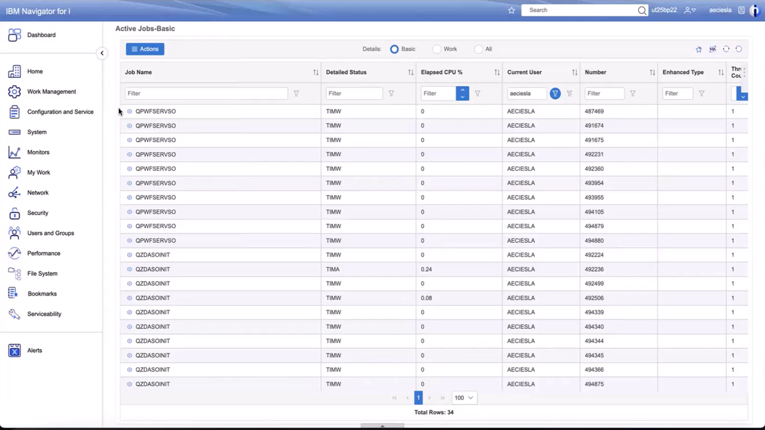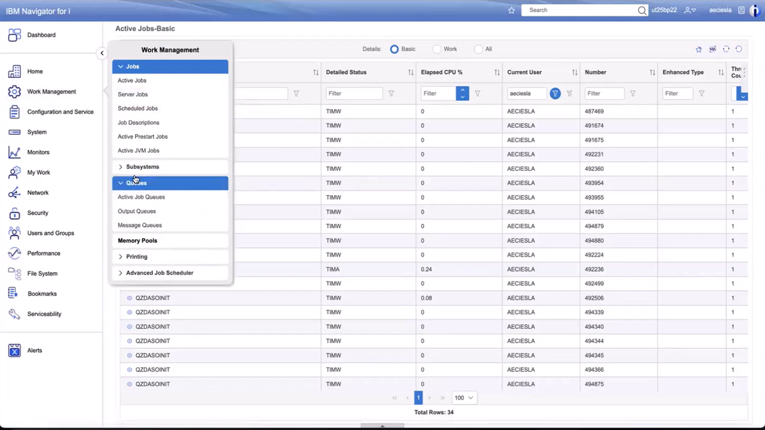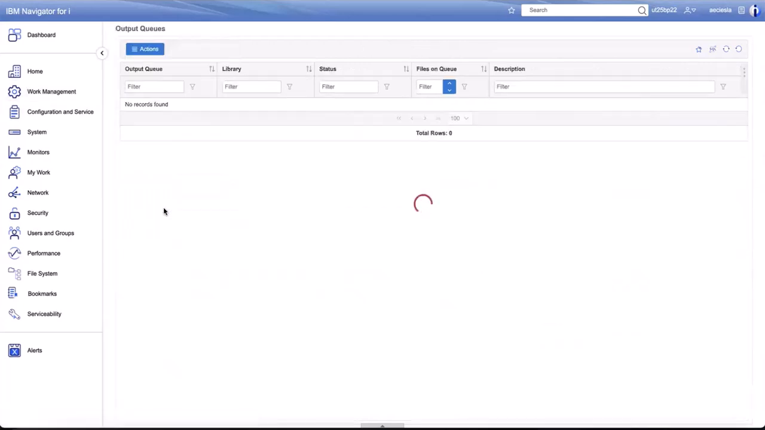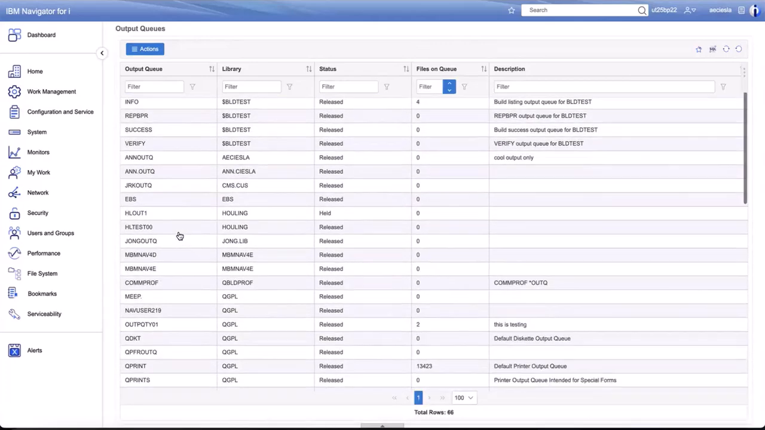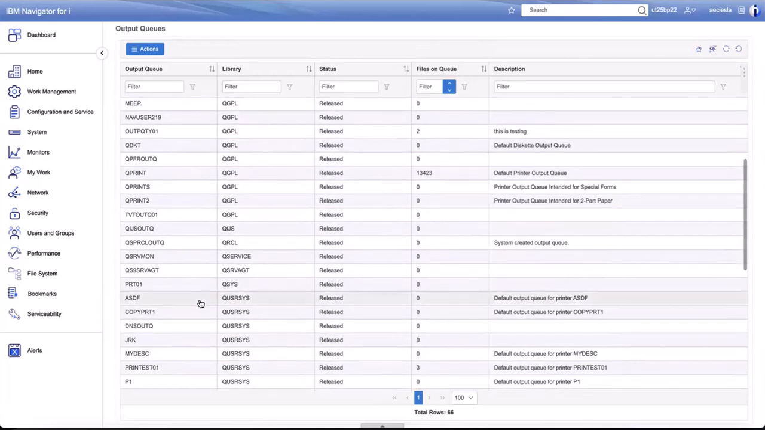In a previous version, I could navigate to a print queue that may have some PDFs in it. I was previously able to export those to the IFS. How to do this in NewNav? Print queue. Let's see. We have output queues. I don't know if I'm going to be able to find one that has some stuff in it. Yeah, I know, especially on that test machine.